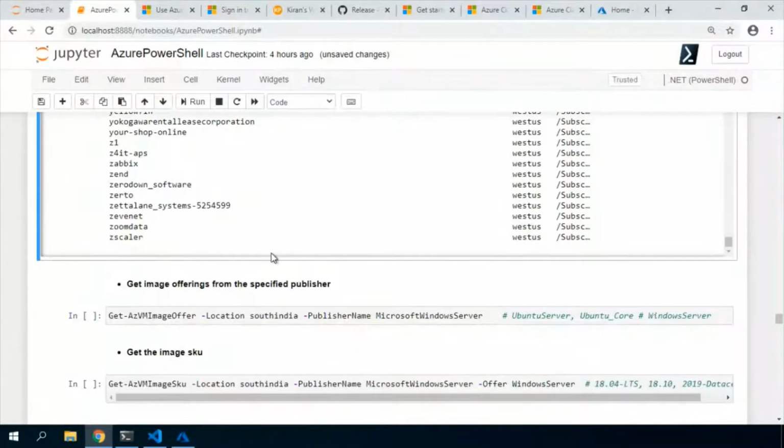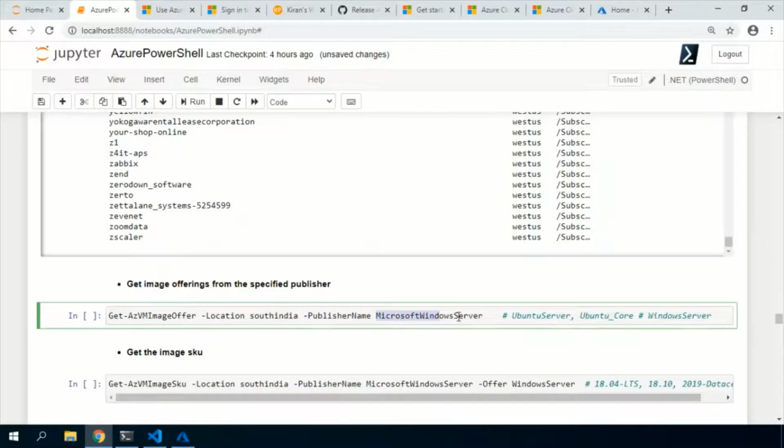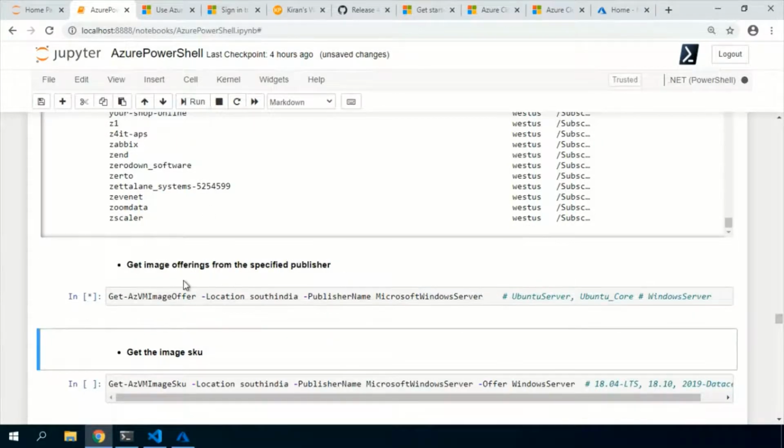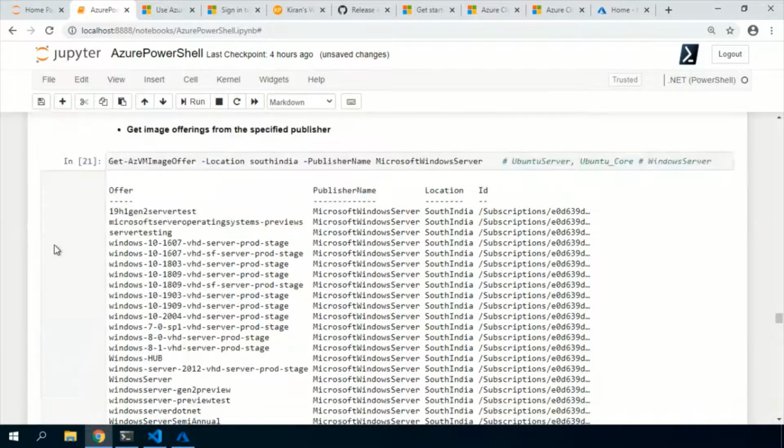Right, and out of which I pick the Microsoft Windows Server publisher, and I want to see their offerings. What are the offerings that they are doing? For that I should use Get-AzVMImageOffer, and the location, I want to see the South India. What are the offerings from that publisher in South India? If I run that, they list all the offerings in the South India region from Microsoft Windows Server.